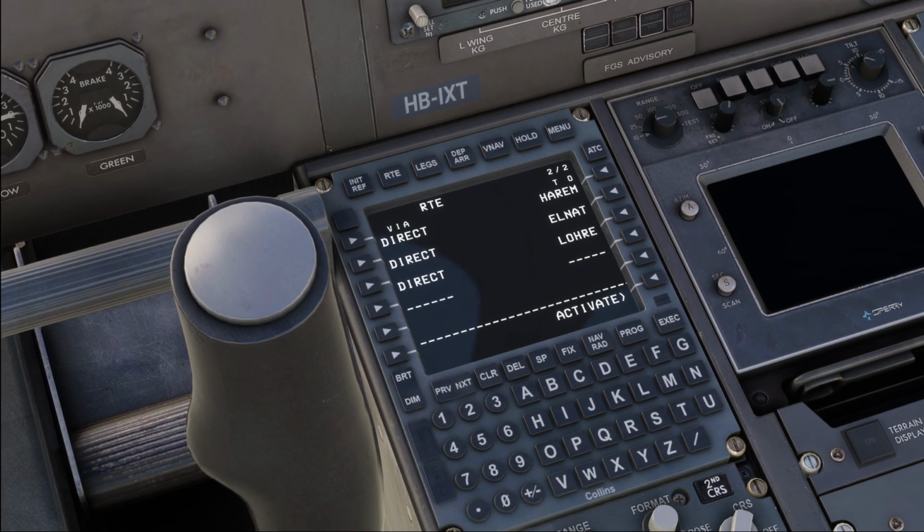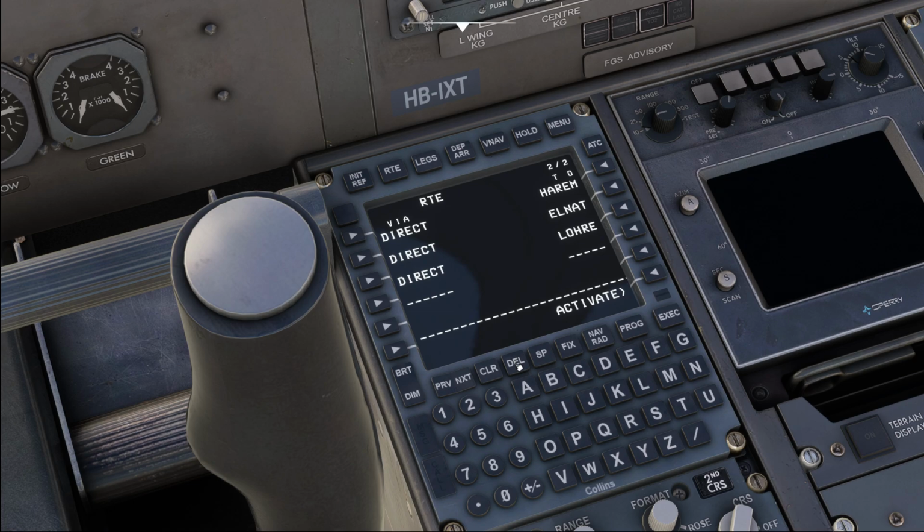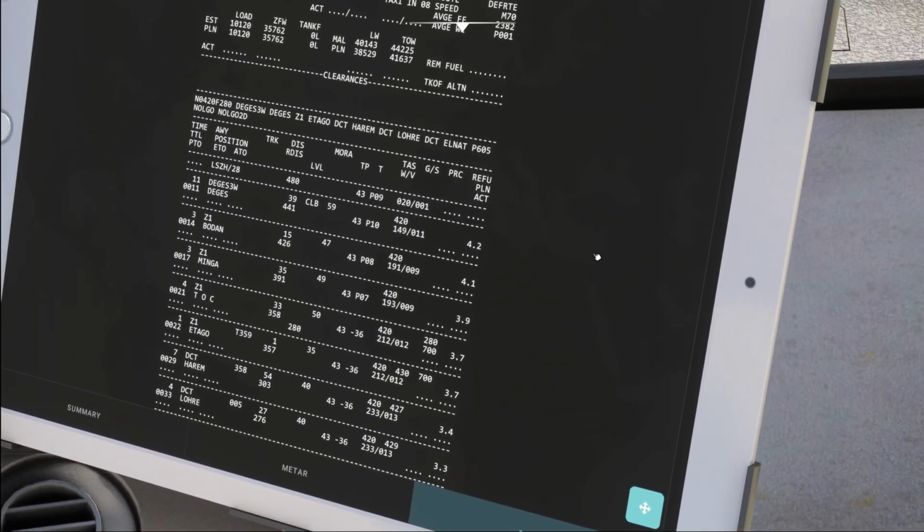Now, how can we correct such a mistake? There are several ways. The most obvious one would be to click delete and then try to remove something, but you will see that that actually does not work in this aircraft. So the correct way to do this is just to take a waypoint from somewhere down low and paste it to the top. For example, we need Lore in front of Elnat, so I can copy Lore up here and just include it at the top, and that removes anything that was in between. So now we've got Harem, Lore, and we can enter Elnat back in, and that way you can correct any mistakes that you might have made during your route entry.